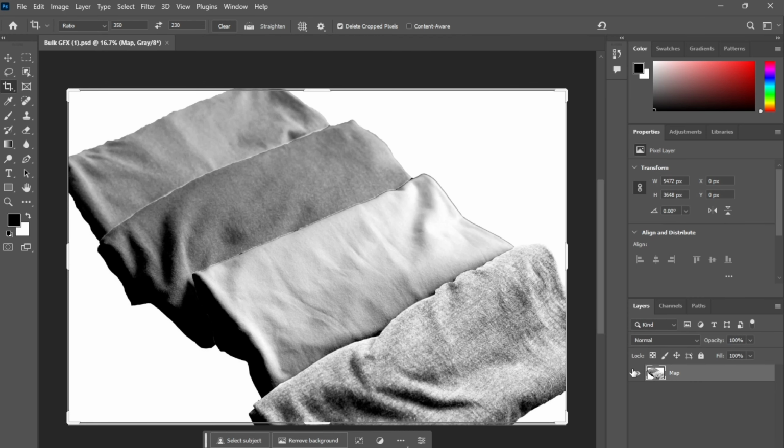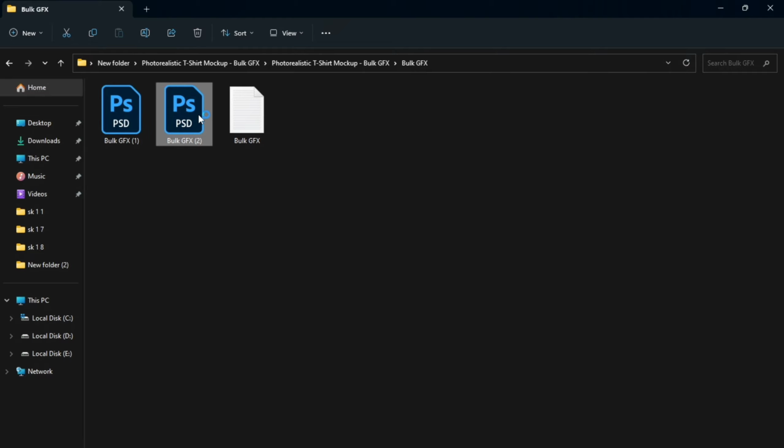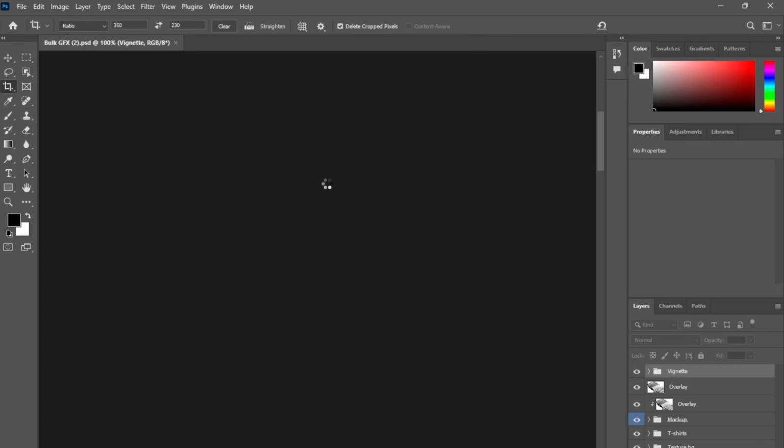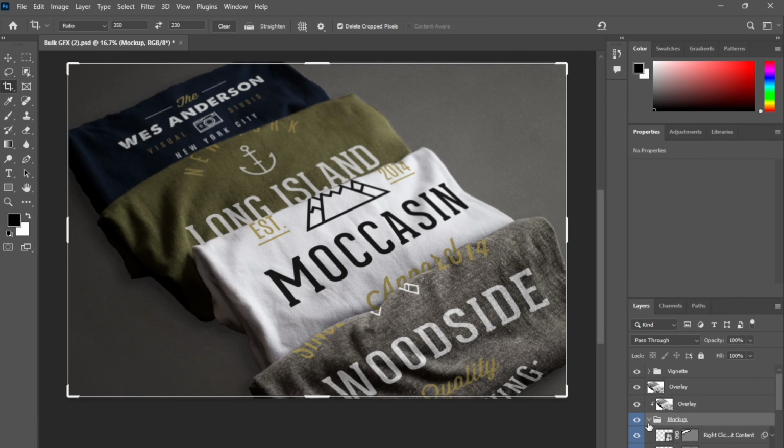So here you can see, this is the first one, and here are others. This will be somewhat the same as the previous template. Yes, you can see this is a template. You can add your own logo here on the design, completely customizable.